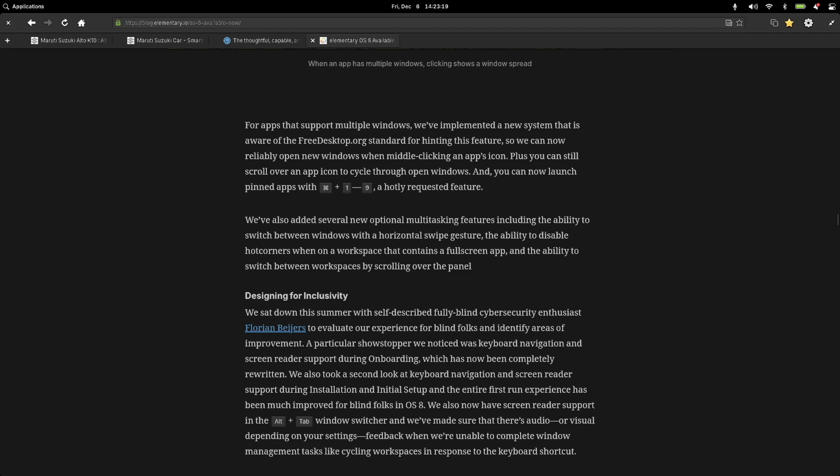And a lot of accessibility features have been added for inclusivity. The fully blind cybersecurity enthusiast Florian Bejers has evaluated our elementary OS 8 experience for blind folks and identified areas of improvement. A particular showstopper we noticed was the keyboard navigation and screen reader support during onboarding, which has now been completely rewritten. So we have a second look at the keyboard navigation and screen reader support during installation and initial setup, and the entire first run experience has much improved for blind folks in OS 8.